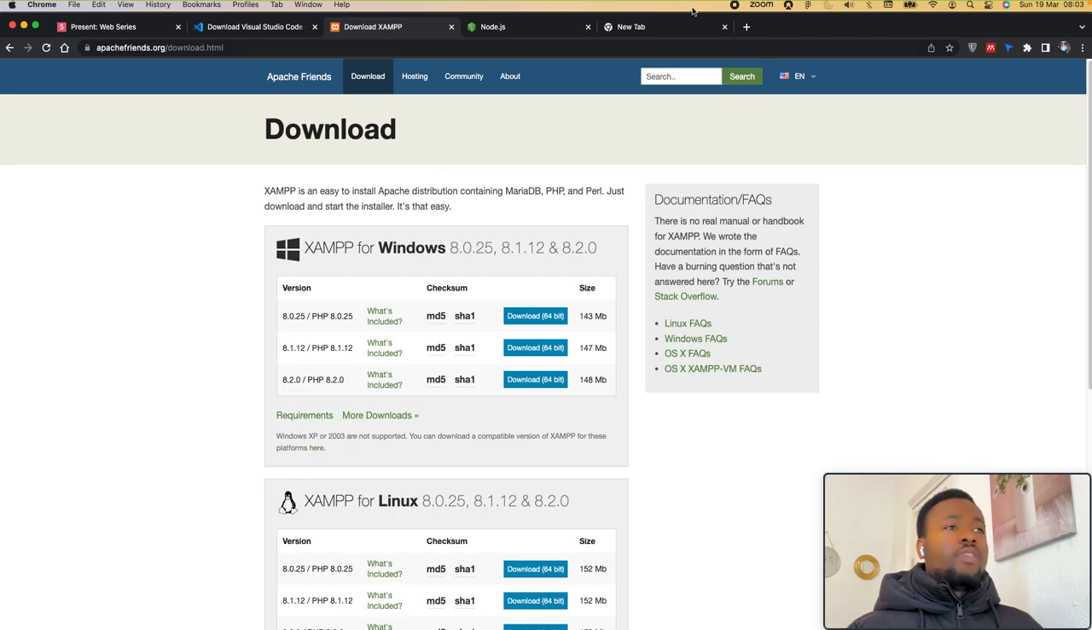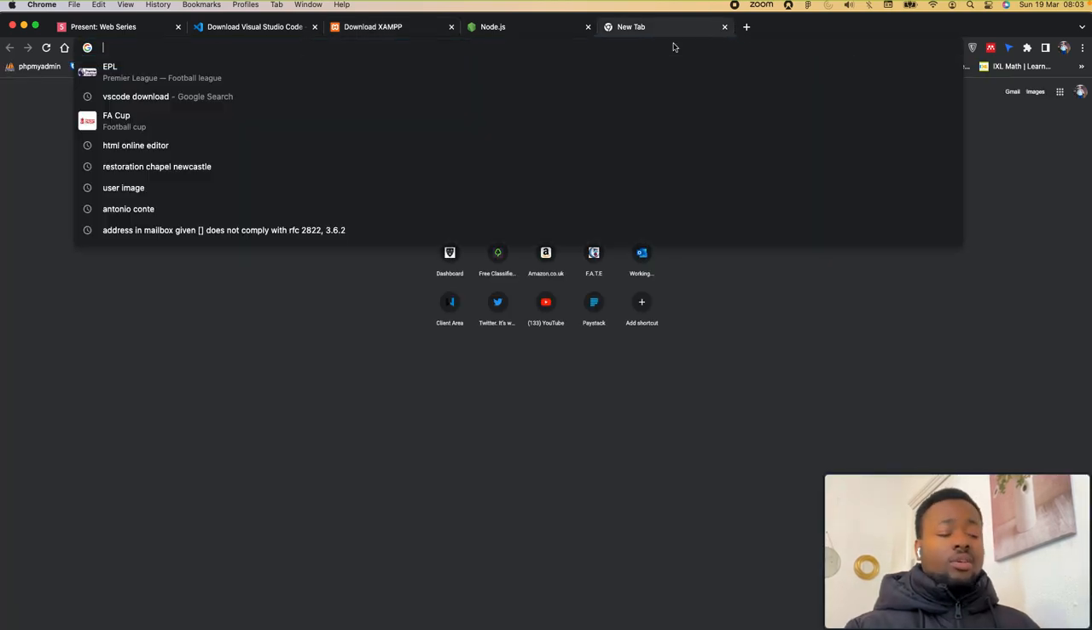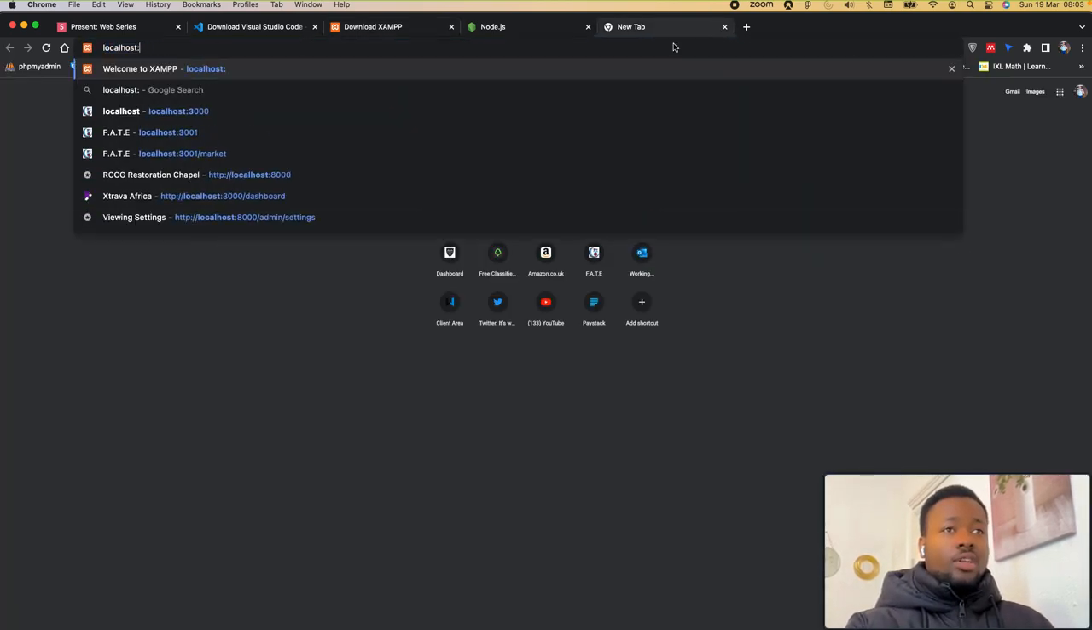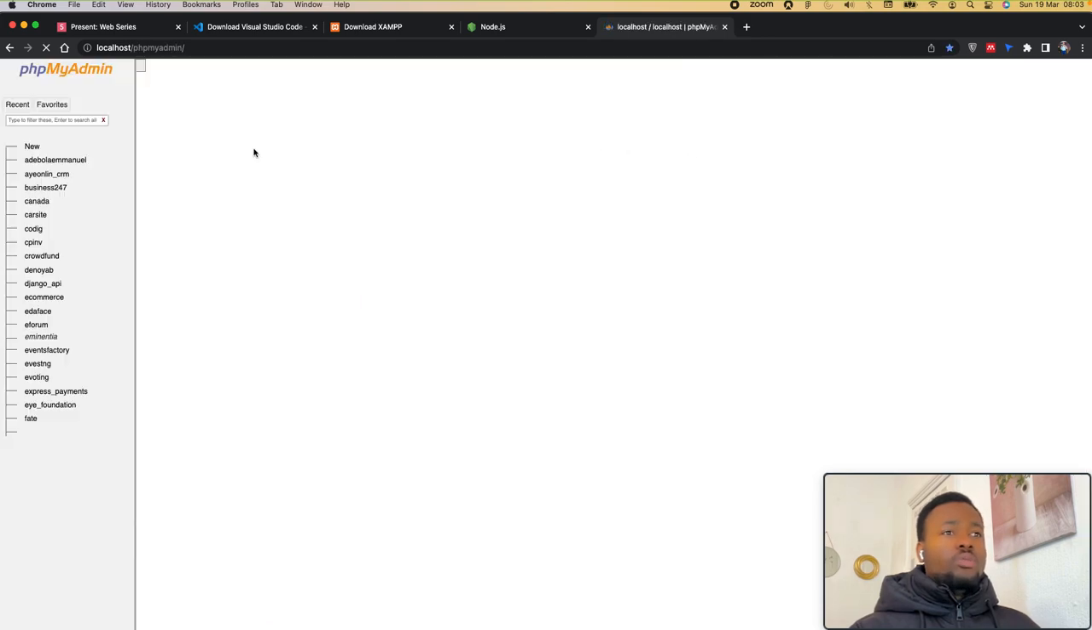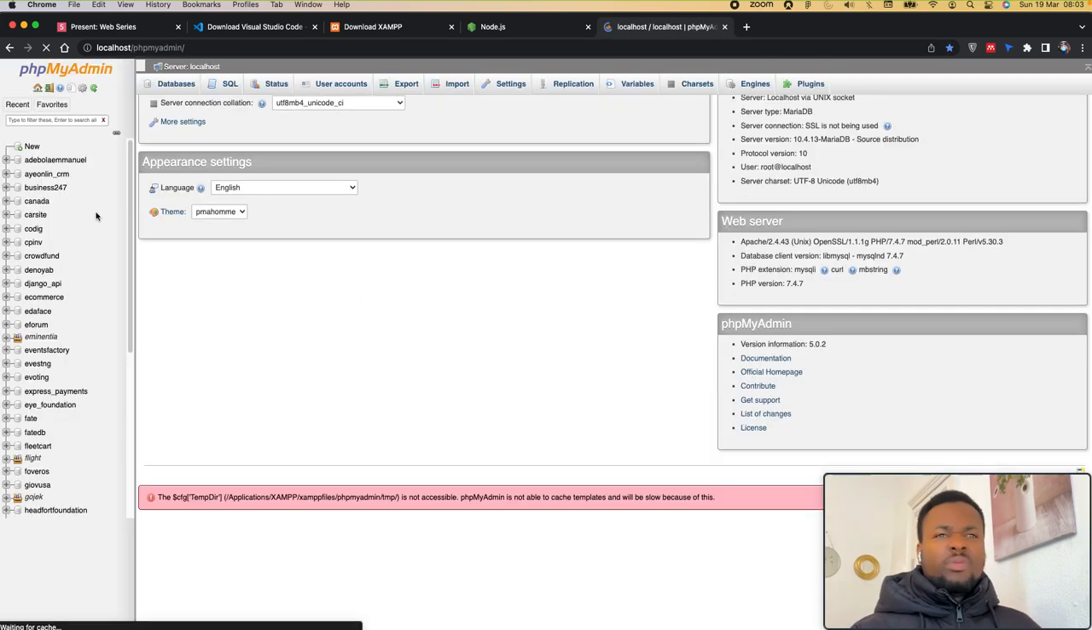So once you've confirmed that, after starting that up, you can just go to localhost. When you visit localhost, you see the landing page for XAMPP, which tells you that yes, your computer has installed the XAMPP server. So you see everything that is on XAMPP, and then you can just go to phpMyAdmin, where you will find some basic ones.